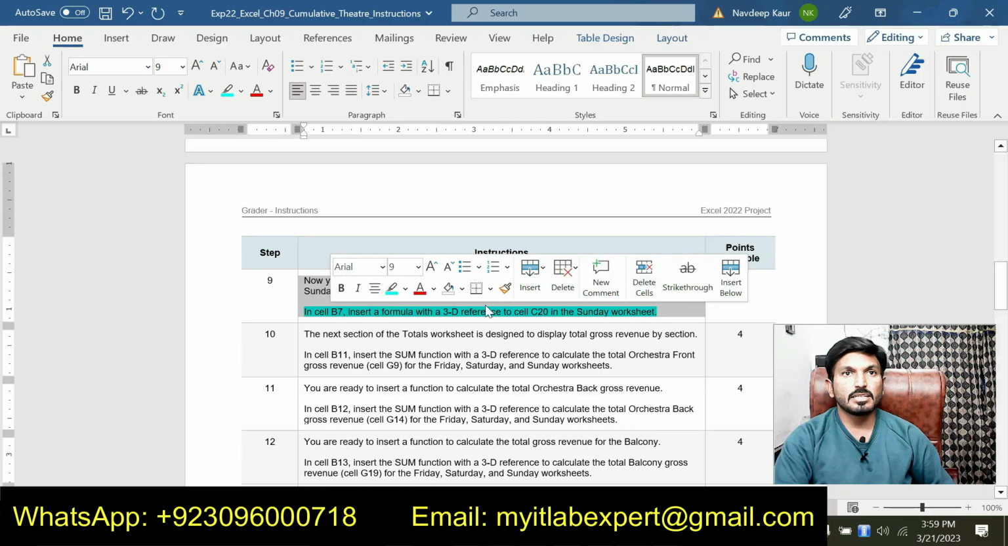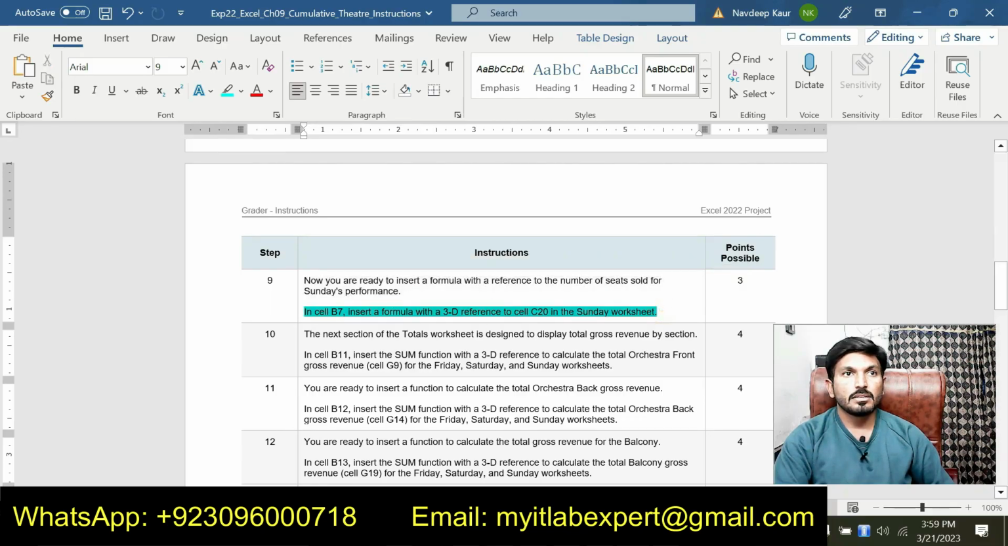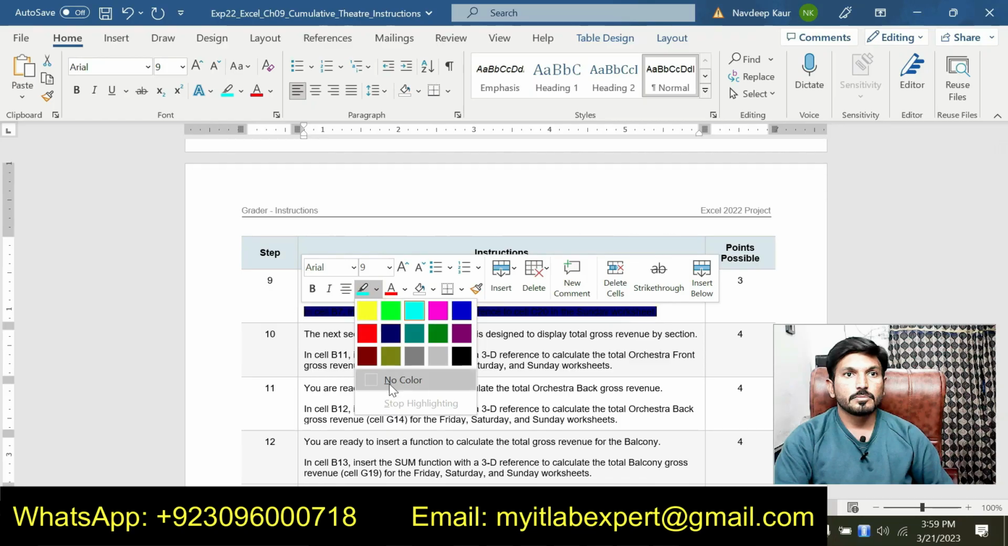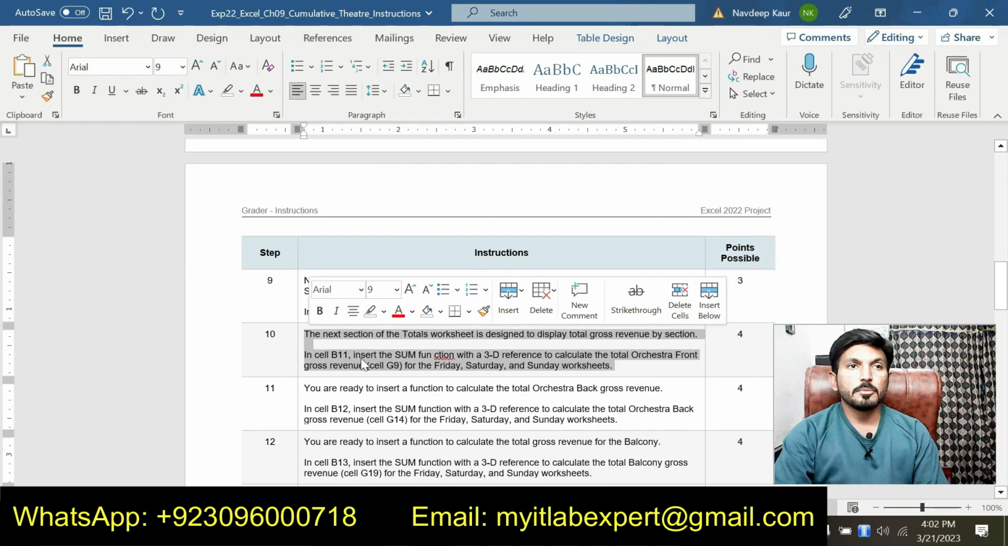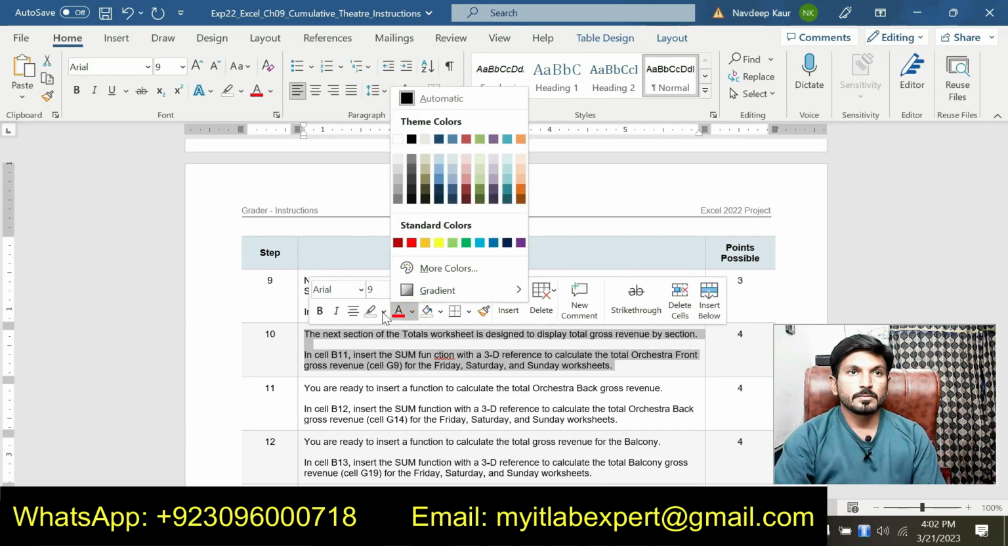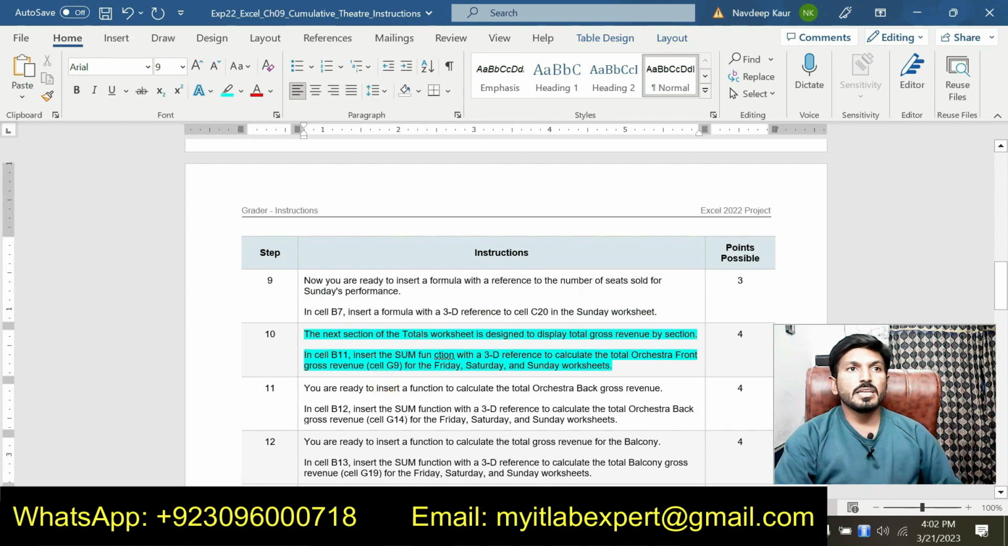Let's move to our next step, that is step number 10 now. Step number 10 is: in cell B11, insert the sum function with a 3D reference to calculate the total orchestra front gross revenue, cell G9, for the Friday, Saturday and Sunday worksheet. So basically we are supposed to insert a sum function with a 3D reference.